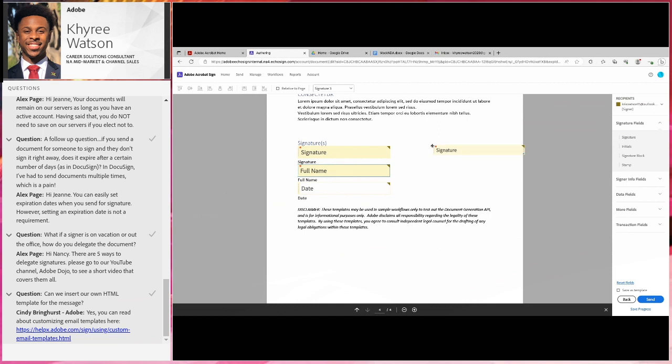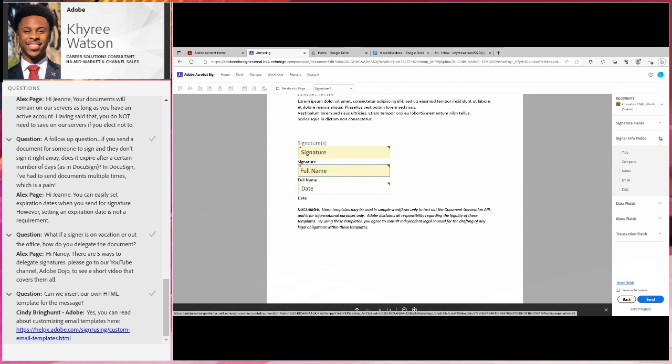If I want to drag and drop more signatures, if I was signing the document, or if I wanted to add maybe his company to the document, I can do that. But also we have a number of other data fields that you can add, any other signatures or transaction fields. The real cool thing about it is we have resources for you if you want to learn more about it.